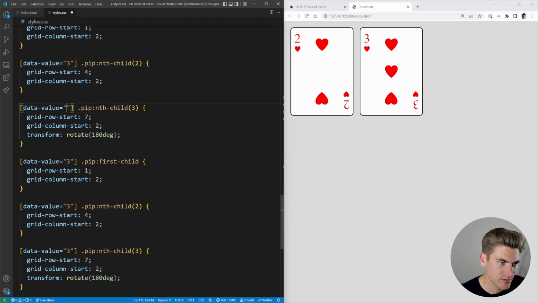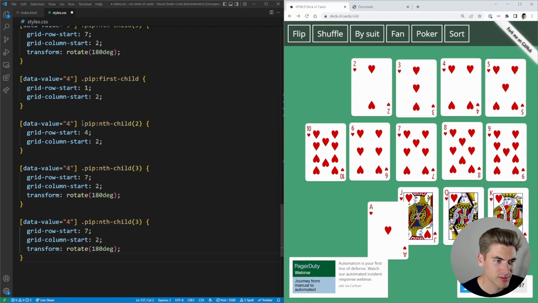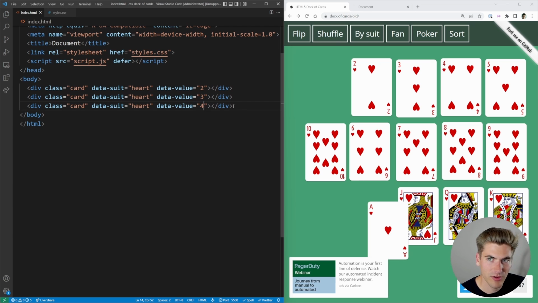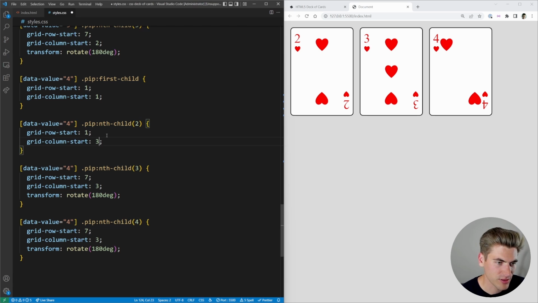So this will say 4, 4, 4, and 4. And 4 is a little bit different because now we're in the corners. So our grid columns are 1, and 1, and 3, and 3. And our rows are 7, 7, 1, 1. If I change this to say 4, come over here with a 4, that should hopefully work. Mostly worked. Our column should be 3 here and 1 here. There we go. Now we have our 4s working.